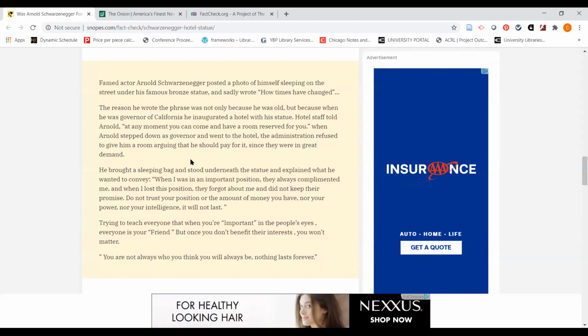Something you do want to look for too when you're evaluating information, look for language that I would say is designed to evoke a certain emotion. I think what we're supposed to feel when we read something like this is maybe we're not supposed to feel sorry for Arnold Schwarzenegger, but we are certainly supposed to have some type of, maybe not pity, but the idea that you are not always who you think you will always be, and nothing lasts forever. That certainly is designed to evoke emotions.